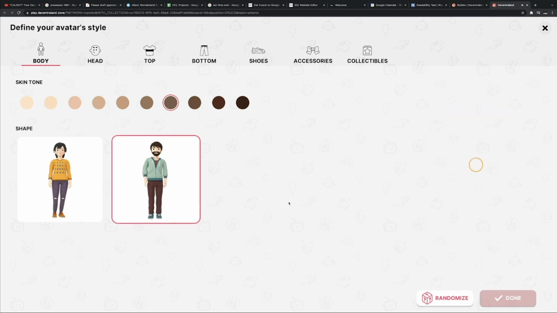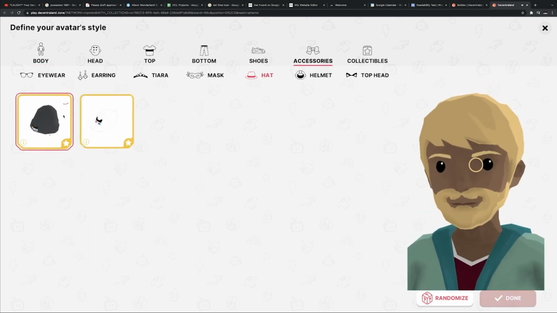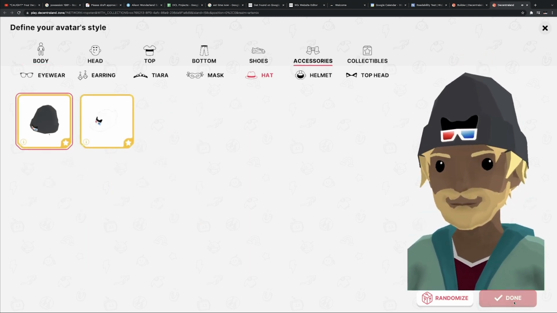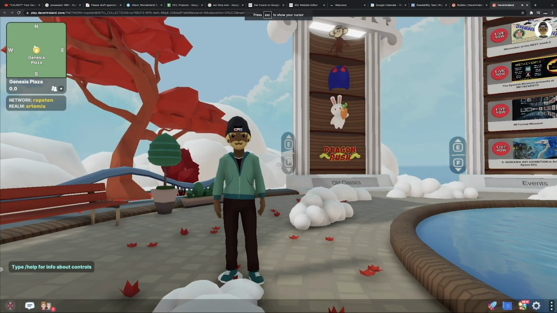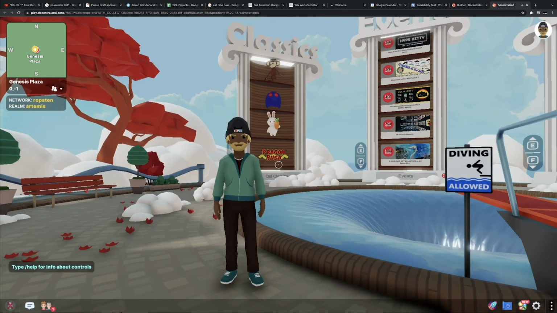And let's see how it looks on a different body shape. Let's go into accessories, stick on our beanie. Looking good. So that's how you make a hat and a beanie for Decentraland.